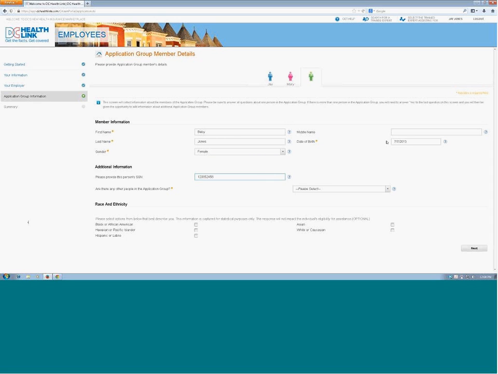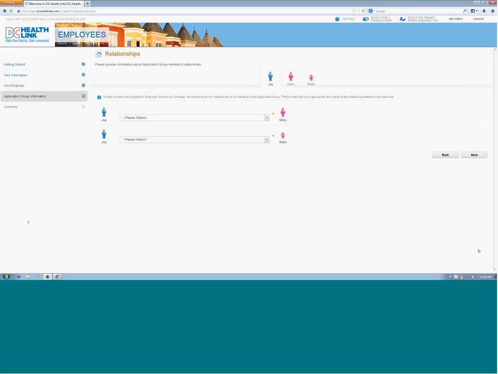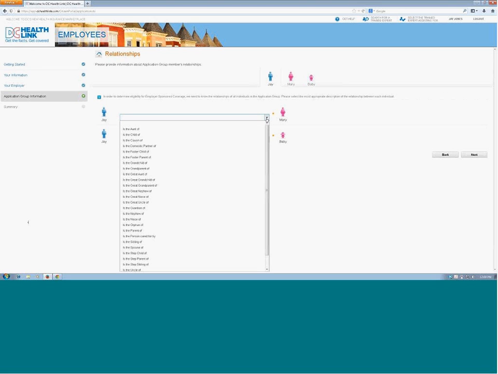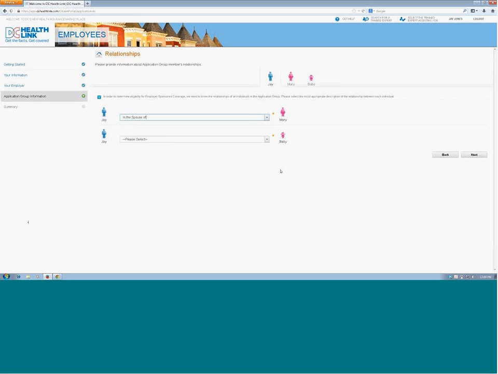And because this is just a family of 3 that I'm showing, when I get to the application group question, I'll click on no. So the next screen that will come up if you are entering dependents asks you for the relationships between the members of the family. And there's a drop-down menu with a list of the relationships you can select. In this case, Jay is the spouse of Mary. Go down and select is the spouse of.